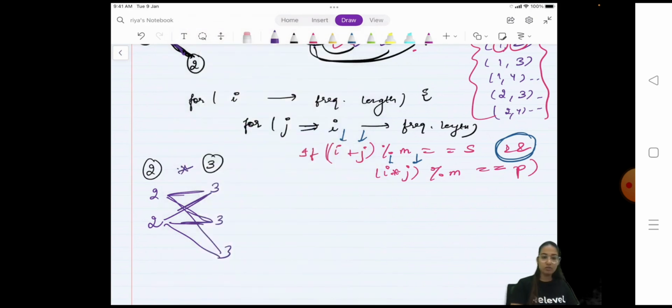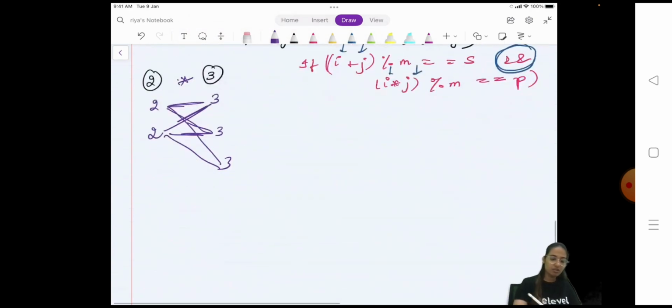Just to take one other example, let's say there is an element 3 and an element 5. 3 has the frequency 2 and 5 has the frequency, let's say, 4.